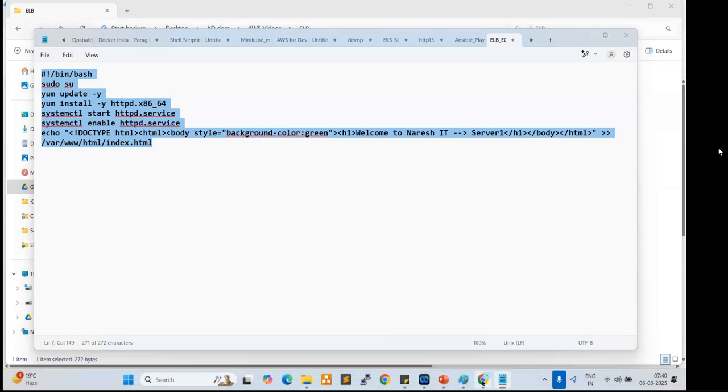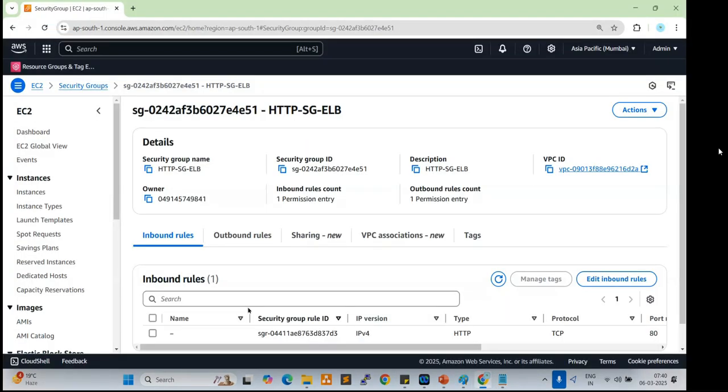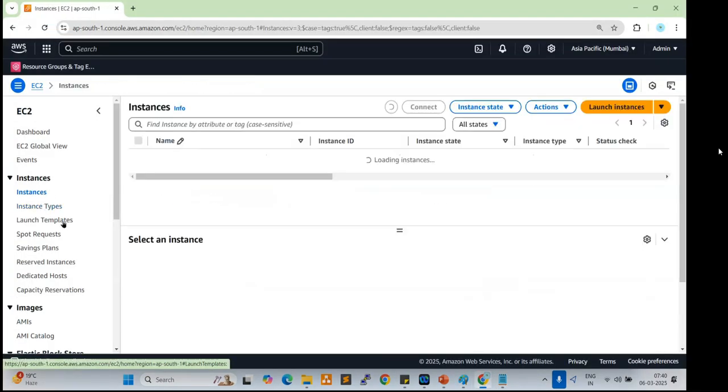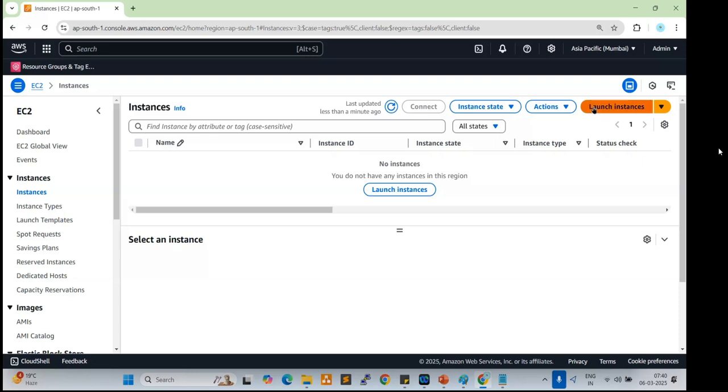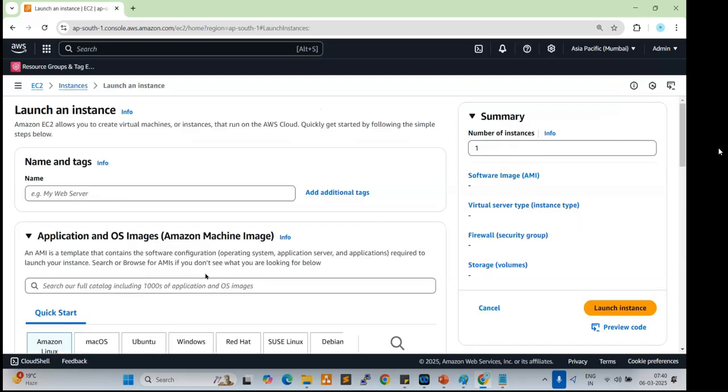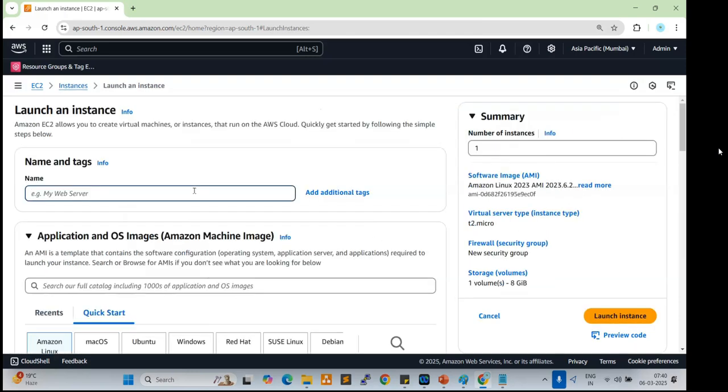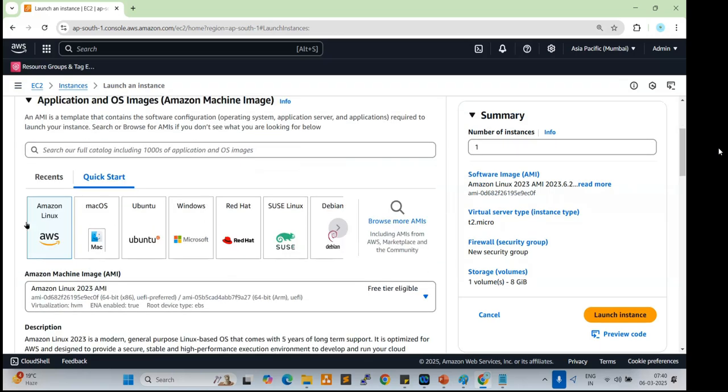Now go back to EC2. Now I want to create an EC2 instance. While creating the EC2 instance, I want to add this user data. So how can we add the user data? We'll see that. Okay. Now server one, server name: server one.